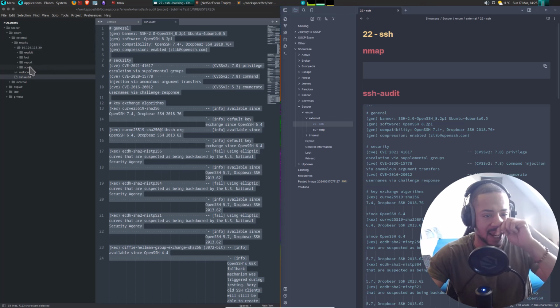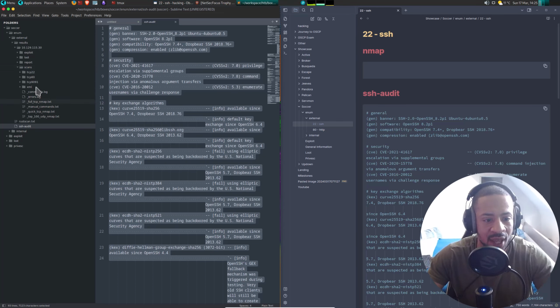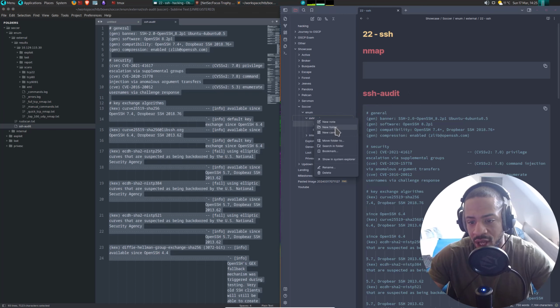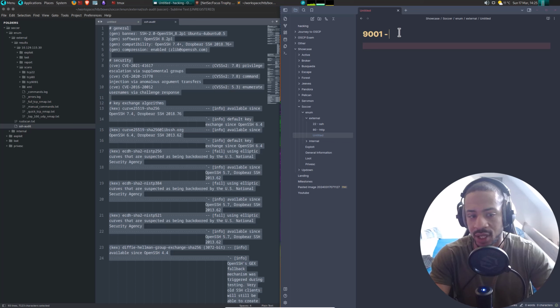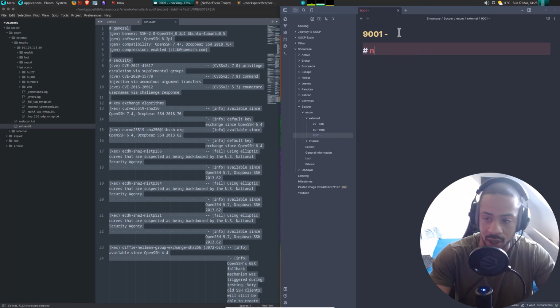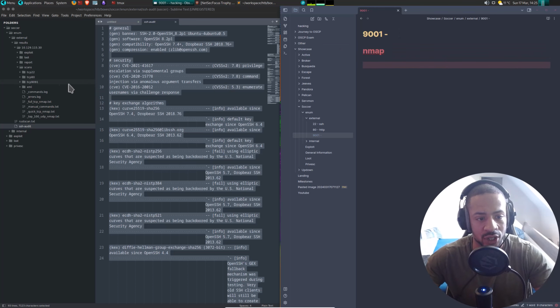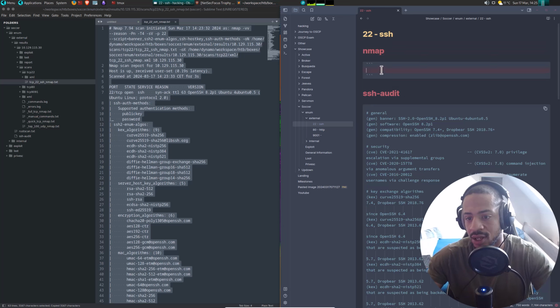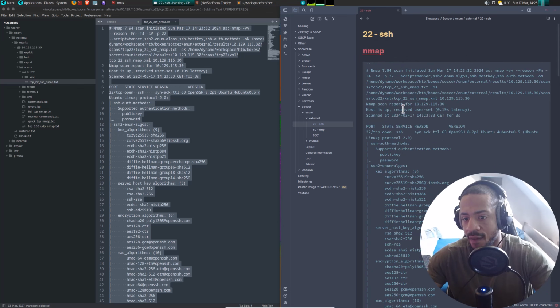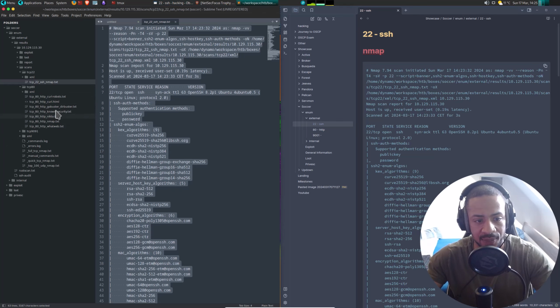With that being said, let's go into our scan, and we have another port, 9001. 9001. What is that? I do not know. Will there be an nmap? We shall see. So let's take the nmap in SSH, paste it here, and that is done for port 80.